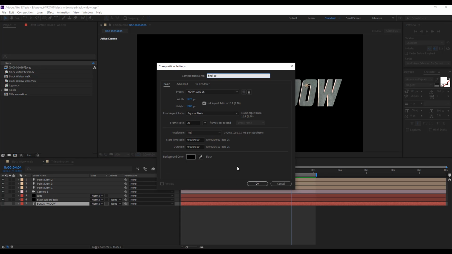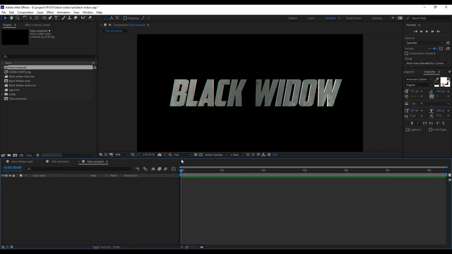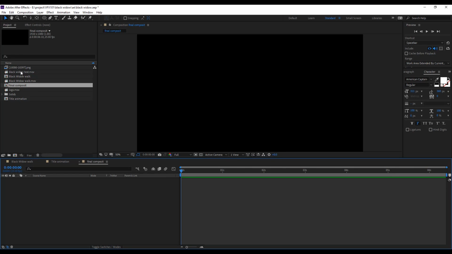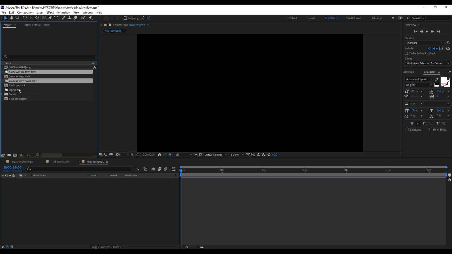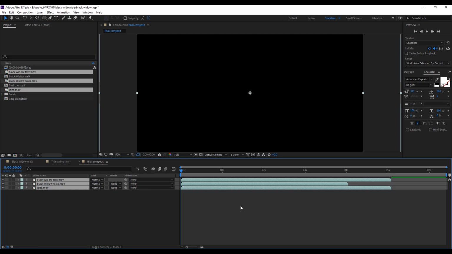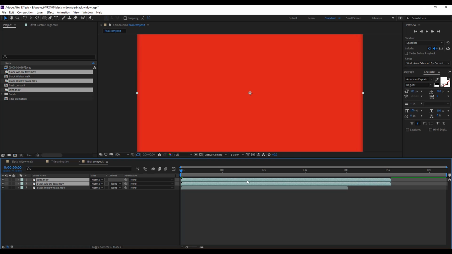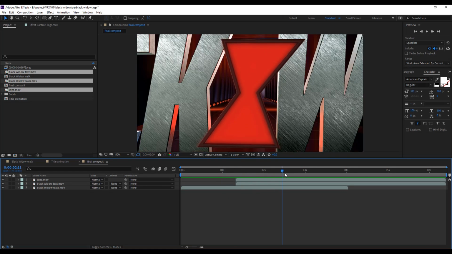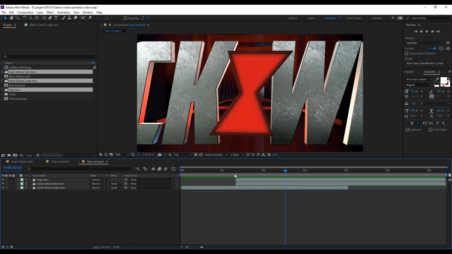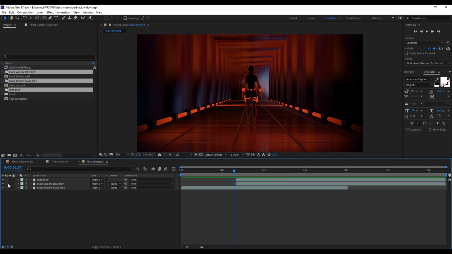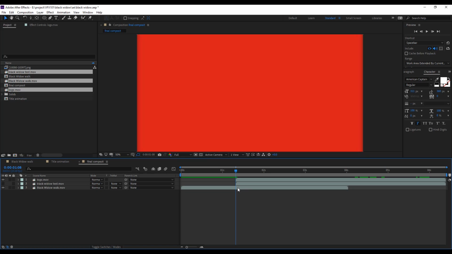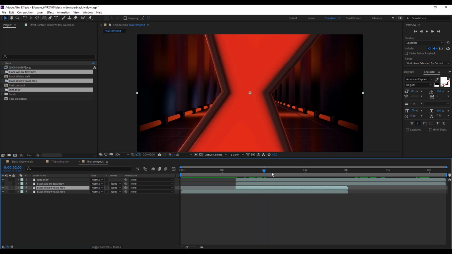Okay, next create a new composition and drag three videos onto the timeline. First one is the Black Widow walk cycle animation. Second is the text layer. And third is the logo. Now set the logo and text layer position. Duplicate the Black Widow walk layer and set the timeline on the logo.